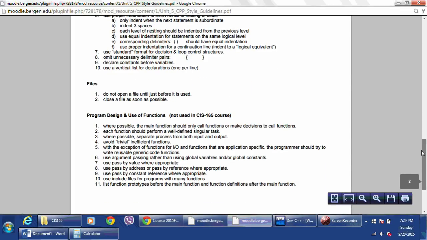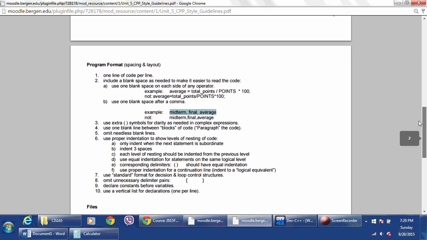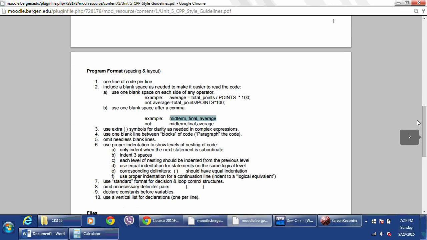And then once we're using files, make sure that you don't open a file unless it's going to be used, or before it is used, and always close the file as soon as possible. So those are just a bunch of tips that I have, so that I don't have to take off points for anything that looks very, very messy.